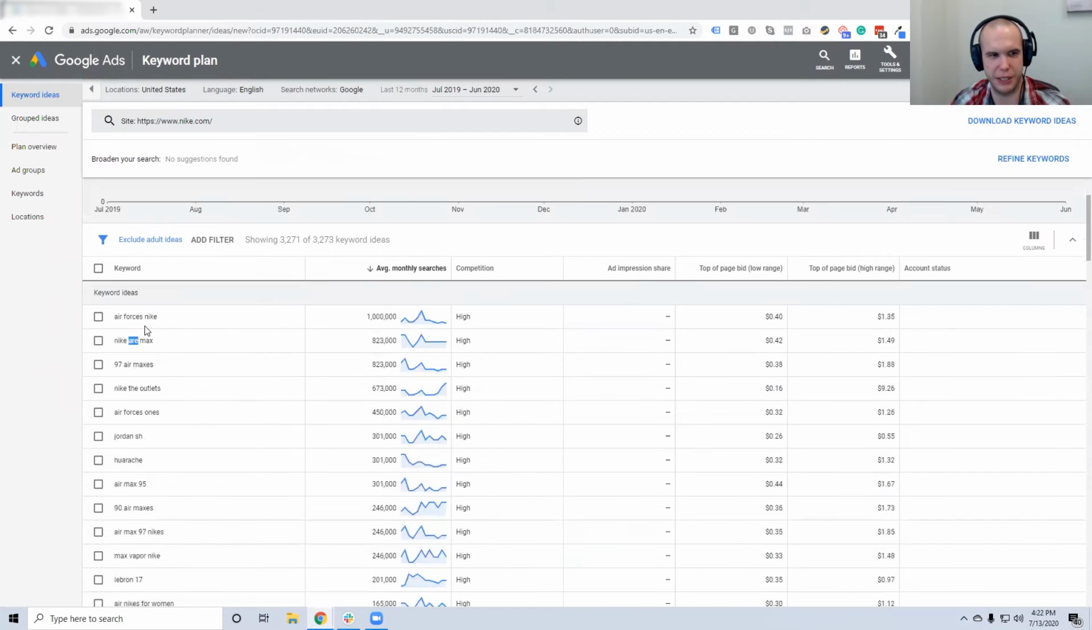But what's kind of nice about this is you get to pick and choose the ones you do like and ones you don't like. And you get to see kind of the top of page range and top of page bid, low range, top of page bid, high range. So this is like position number 4. This would be position number 1 on average.